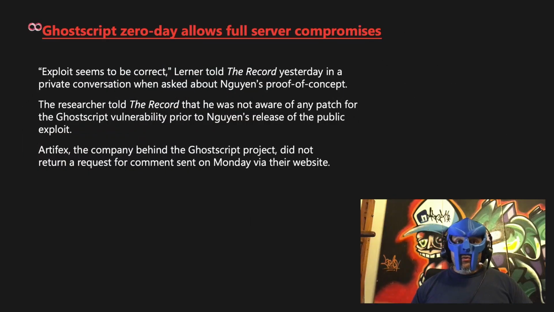Artifex, the company behind the Ghostscript project, did not return a request for comment sent on Monday via their website, because they're probably working on the patch.